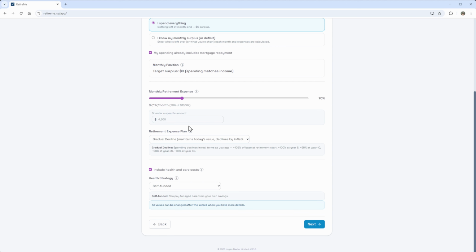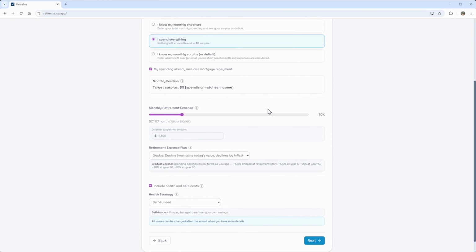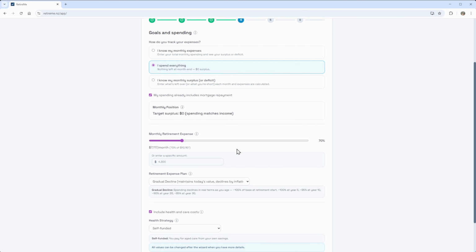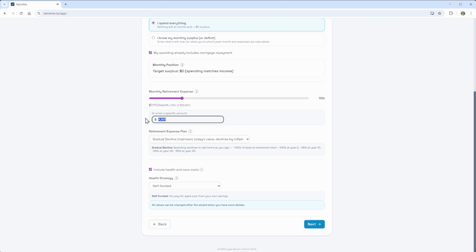And then this is an important thing, is your monthly retirement expense calculator. And we've got a whole section on how to calculate this. But basically what it's saying is, well, I reckon my overall expenses are going to be 70% of my normal expenses, which is $7,000 a month. Or I can put in a specific amount, which we'll talk about later. But let's just go on what, I think it was about $7,000, right?